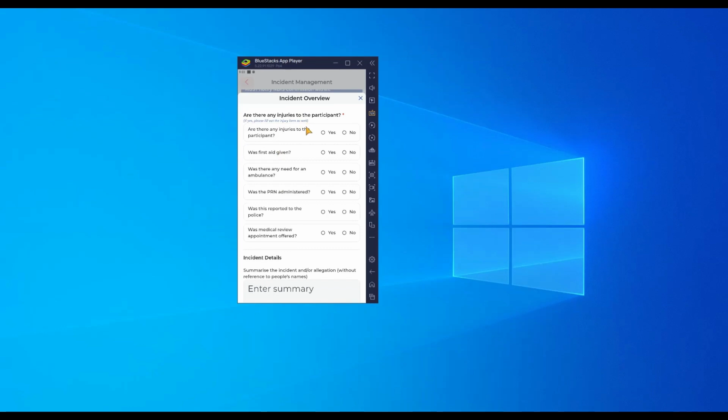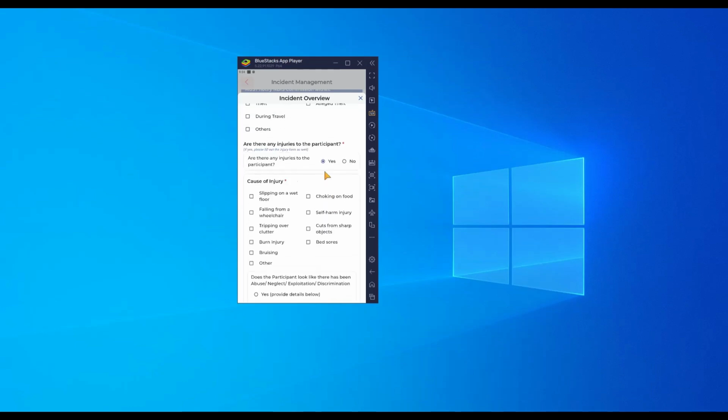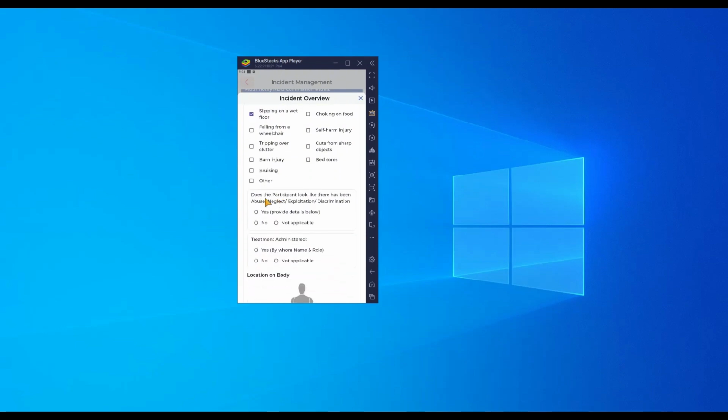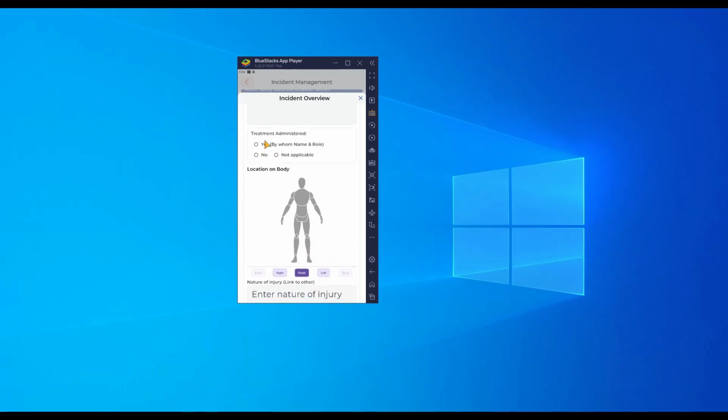Are there any injuries? If there are any injuries, I'll select yes, and it will pull up another form that I have to fill out for the injury. Then I'll see the cause of the injury, slipping on a wet floor, for example. Then, does it look like there has been abuse, neglect, or exploitation? If yes, I can say so, and then if I have details, I can add the details over here.